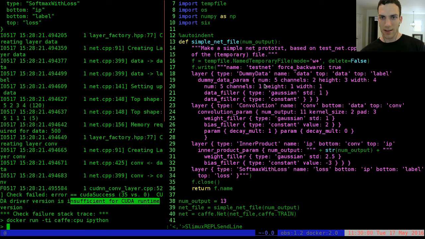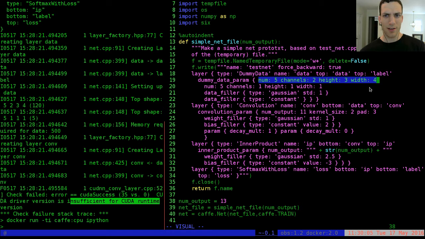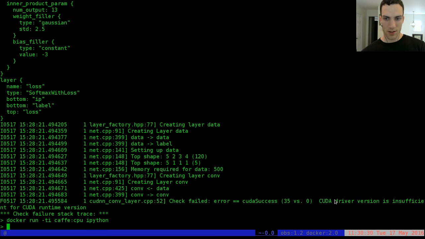Num 5, channels 2, height 3, width 4. That's a weird convolution, but whatever. So 5 filters, 2 input channels, like 2 colors. Height, width 3, 11, kernel size of 2, pad 3. This isn't that weird. This isn't a giant ass network. CUDA driver version is insufficient. CUDA driver version is insufficient.